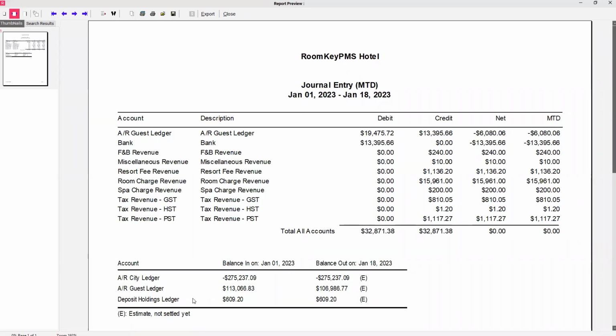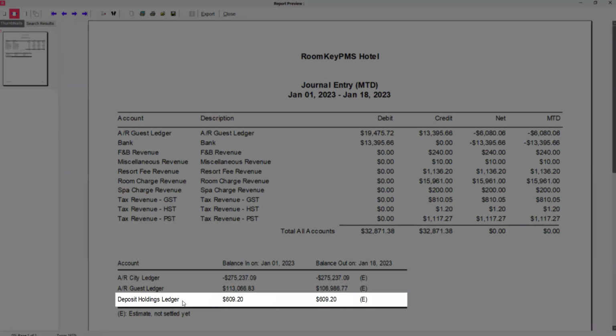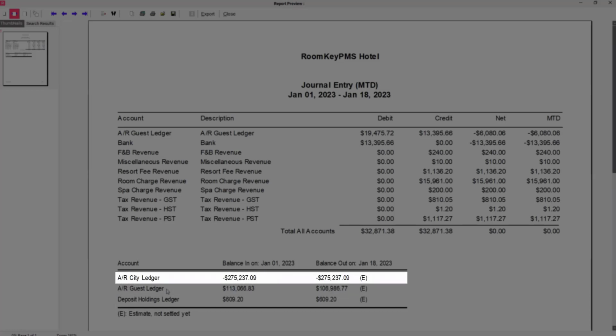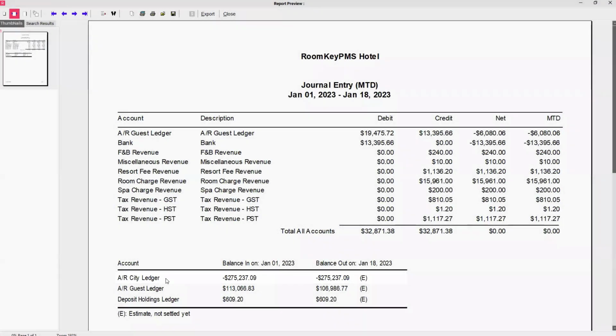These are 3 special accounts that are used to track revenue in the hotel throughout the guest life cycle. Any revenue that is collected before the guest arrives will appear in a deposit holdings account. Any revenue that is collected while the guest is in-house appears in the AR guest ledger. And any revenue that is due to be collected after the guest checks out, so these might be your direct bills, would be accrued inside the city ledger.